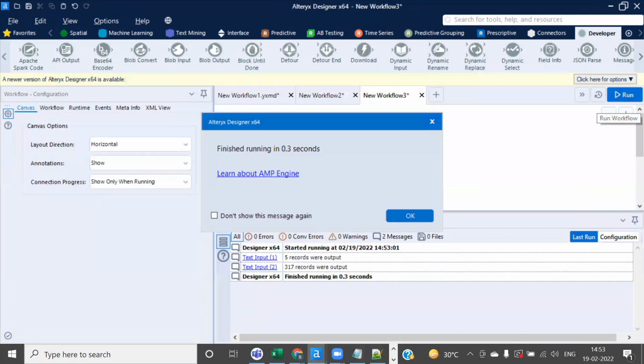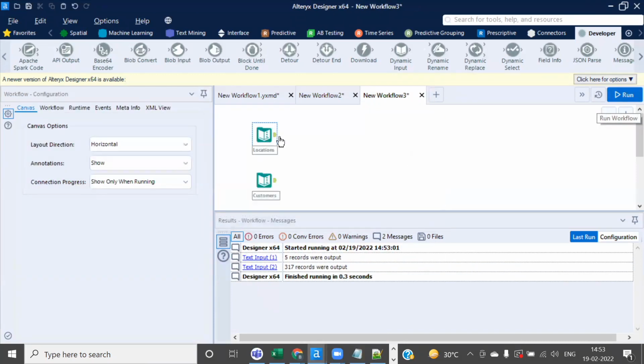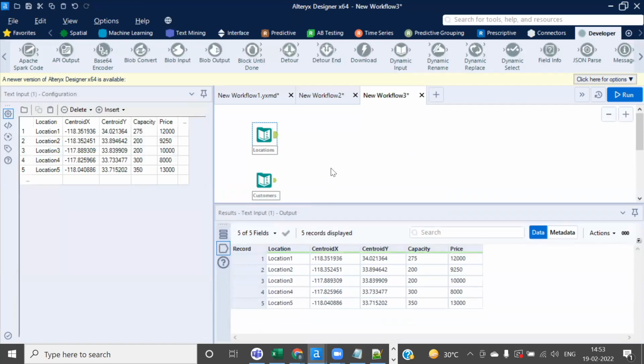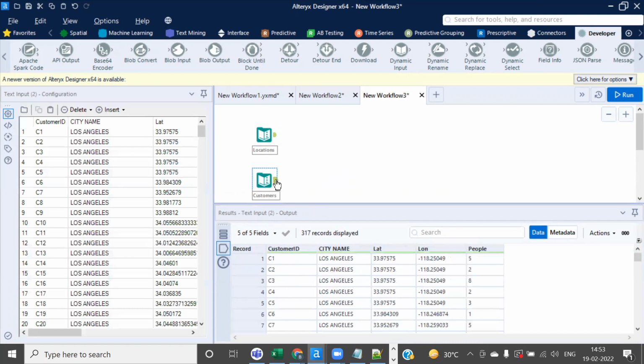Okay. So this information, what I have is in one information, I have a location. Basically my scenario is I want to find out. I want to find out, I have these many customers. So 317 customers.